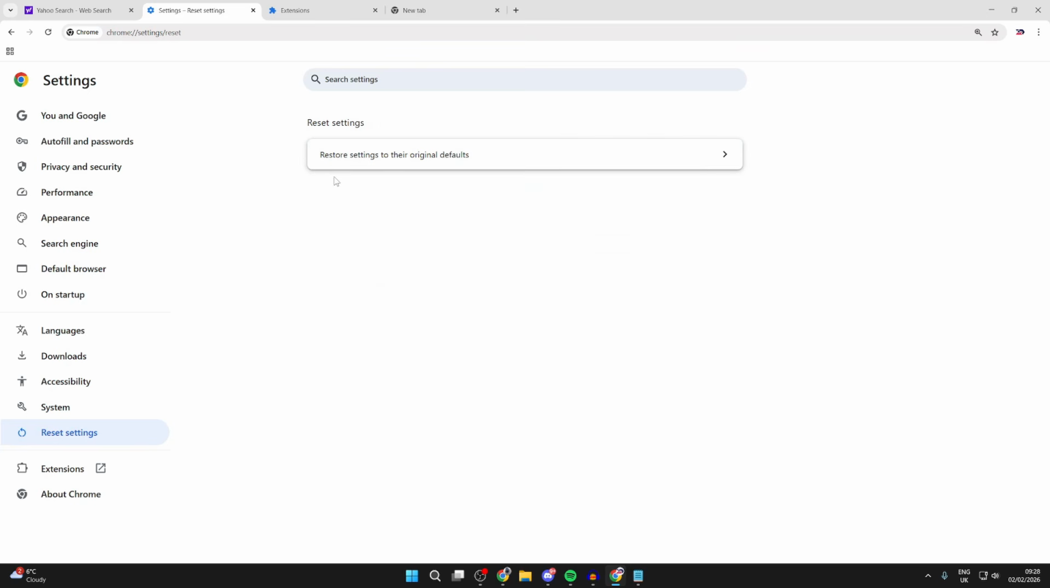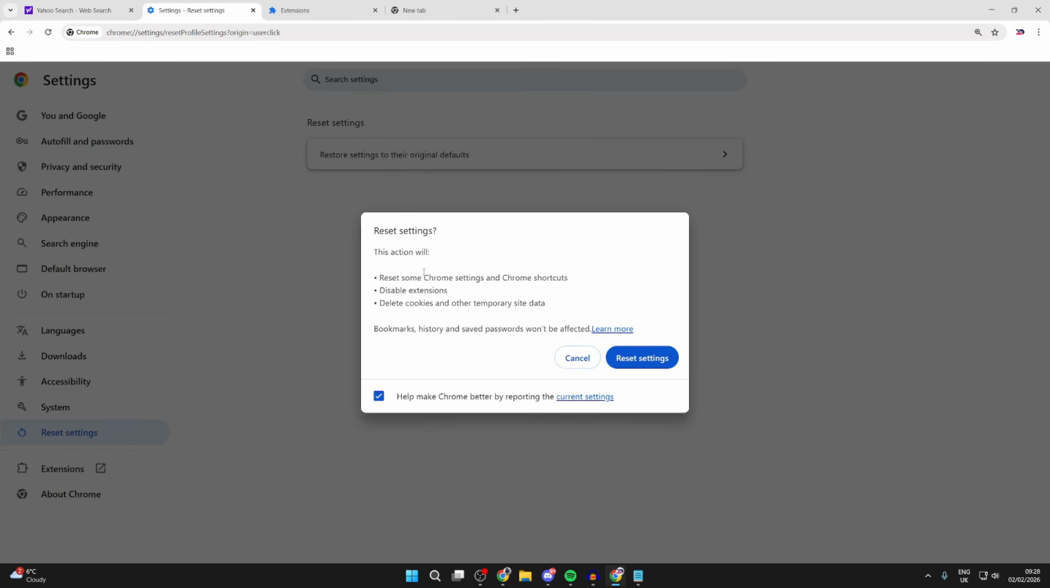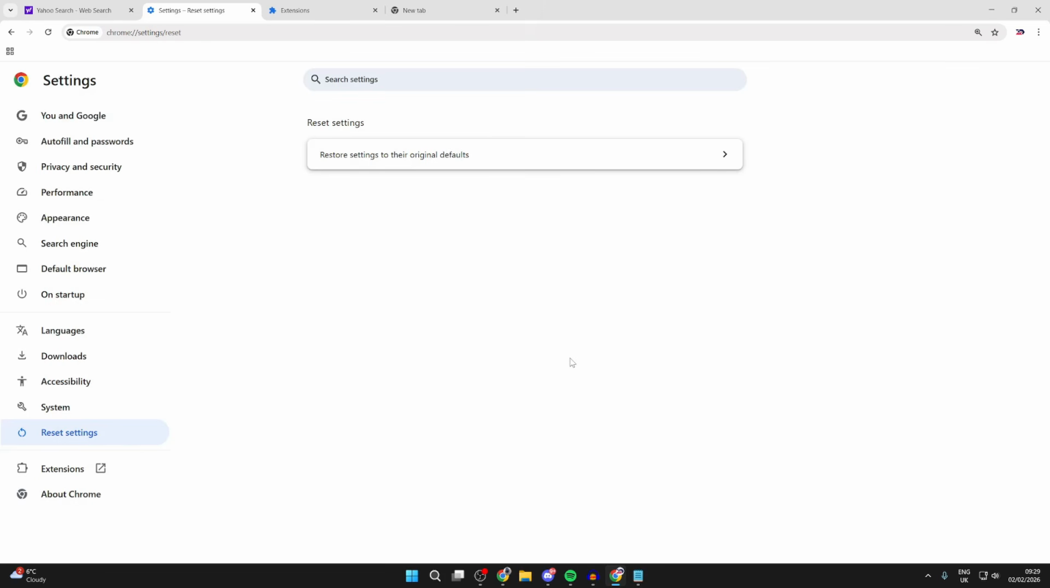You'll see the option restore settings to original defaults. So this will remove everything you've changed settings wise. So you can click here. You can see what the action is going to do. It's going to reset some Chrome settings and Chrome shortcuts, disable extensions, delete cookies and other temporary site data. So it's worth doing this. Hopefully it'll solve the problem. So you can press that there. When it completes, Chrome will probably restart. If it doesn't, you can close it and open it again. And hopefully you then find that Google is going to be used.